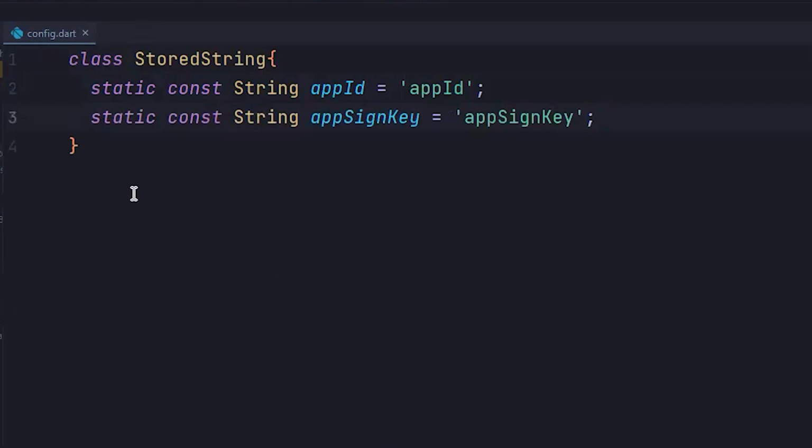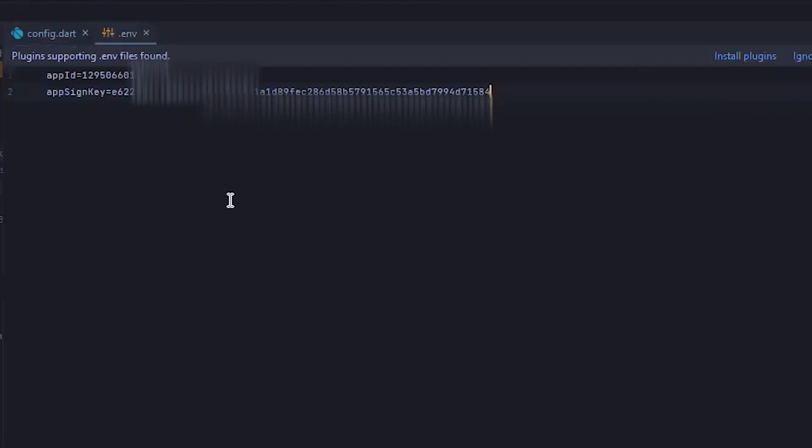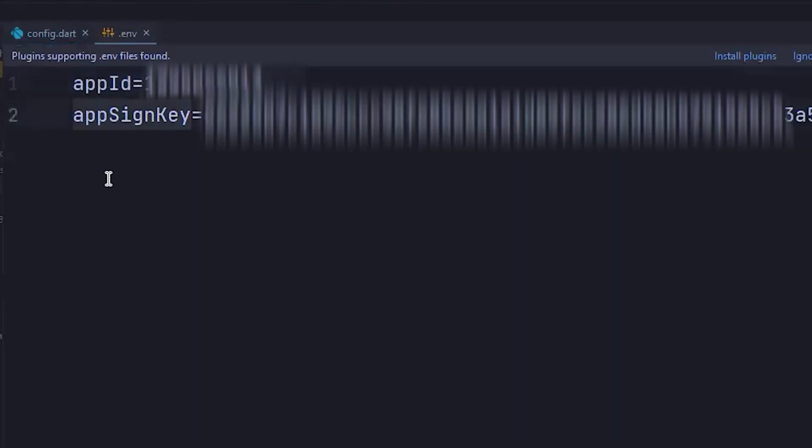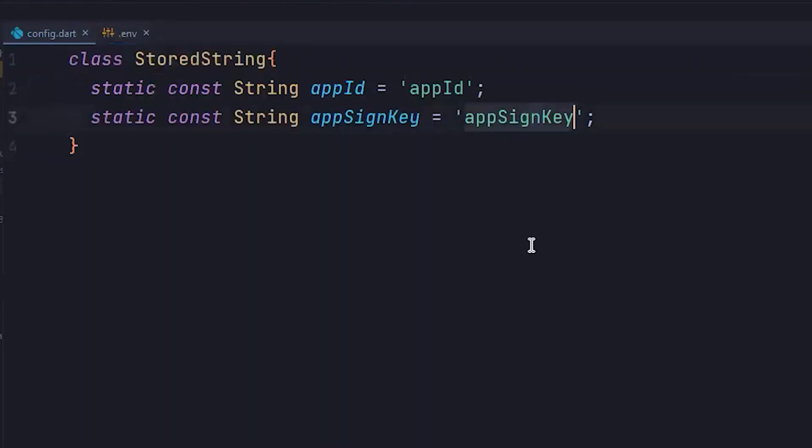So what we have done is make a class and make its members static, and here the values appId and appSignKey are similar to what we declared in the .env file. I'll just show you. So the appId is applied here, and the appSignKey is applied here. Okay, so I close the .env file.